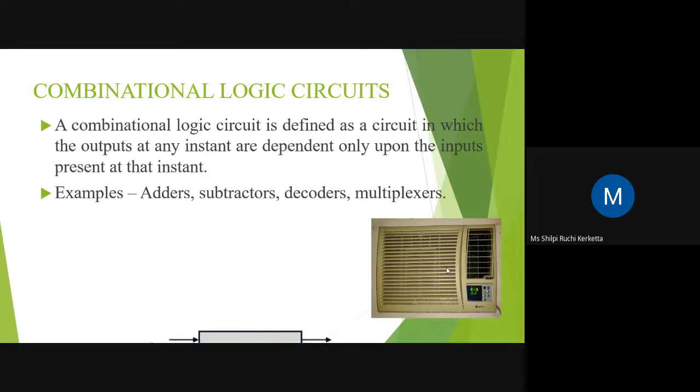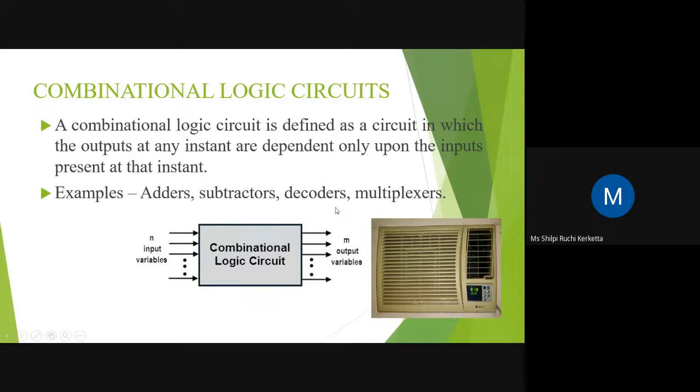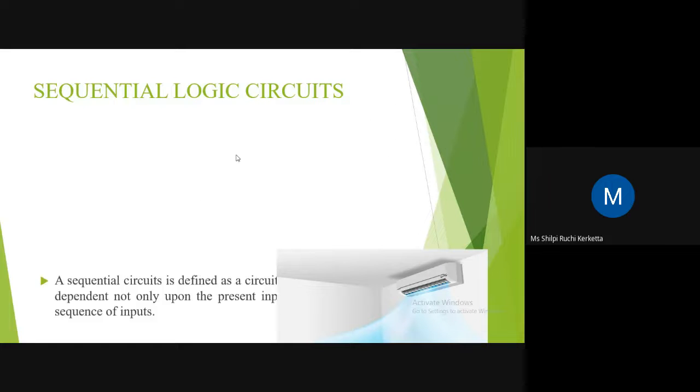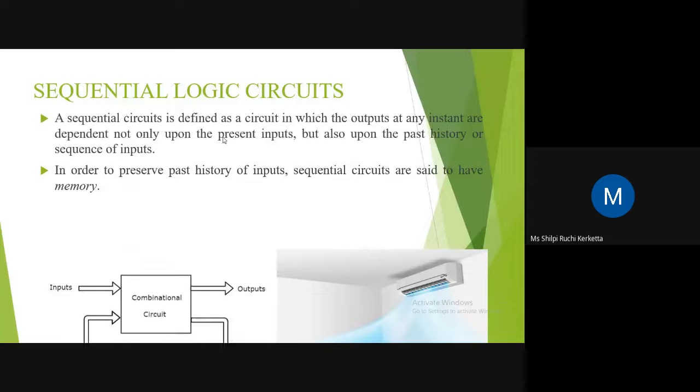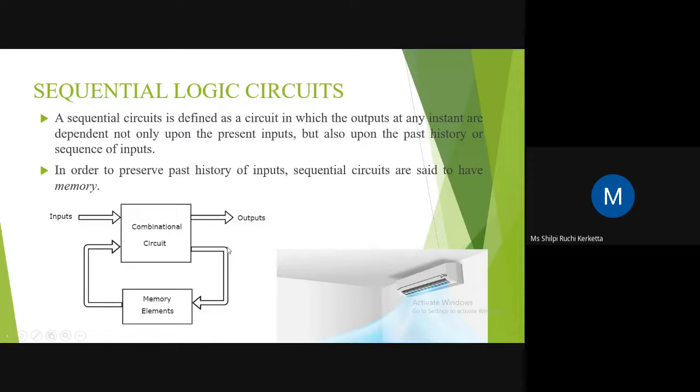So whatever we were studying, like adder, subtractor, decoder or multiplexer, didn't have any memory element. Whatever input we are giving, it is only depending on that. It is not depending on any past inputs, like it doesn't have a memory. But in a sequential circuit, as we have a feedback and there is a memory element, it will also depend on the past outputs.